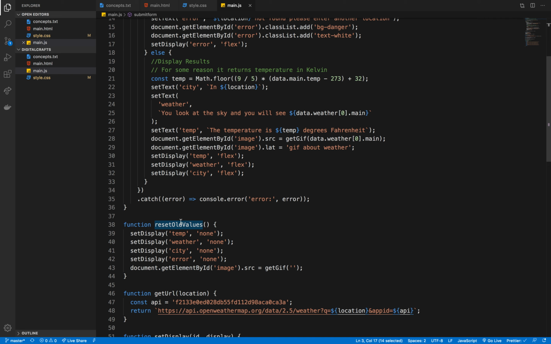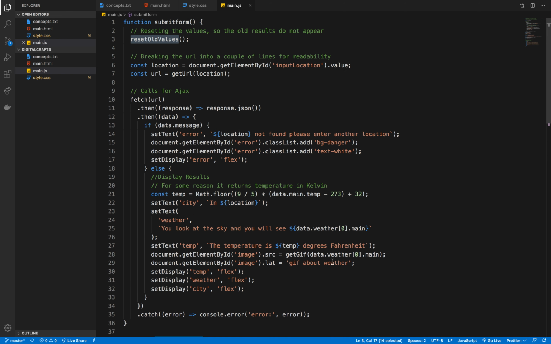And I put this down here, and what I noticed is that if I didn't have these reset old values, then if I had an error, and then I put in, let's say, Seattle, the error wouldn't disappear. And vice versa, if I had right data and then I put in, let's say, wrong data in there, the error bar would appear, but the old data of the correct information would not disappear. So I just had this reset value.